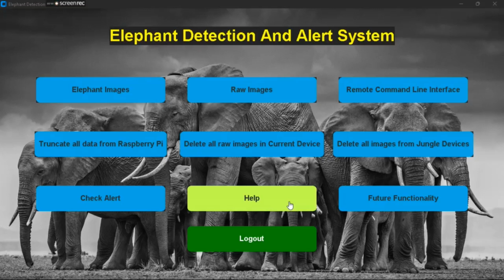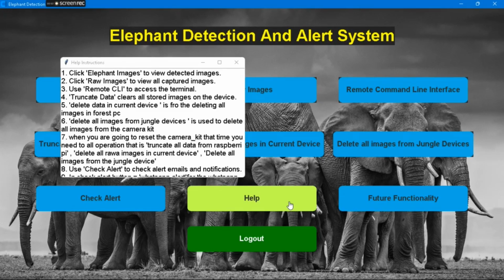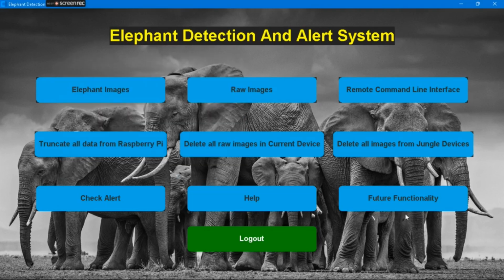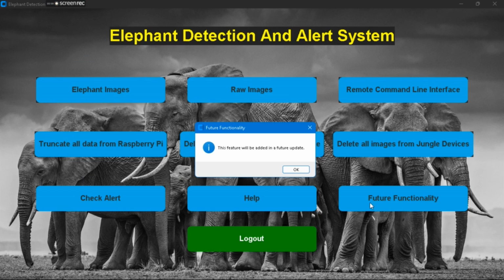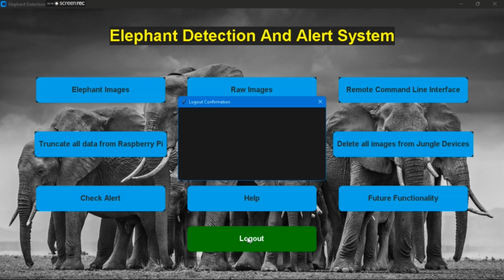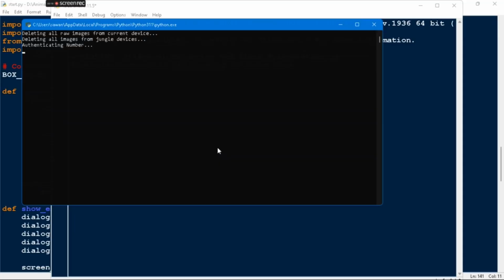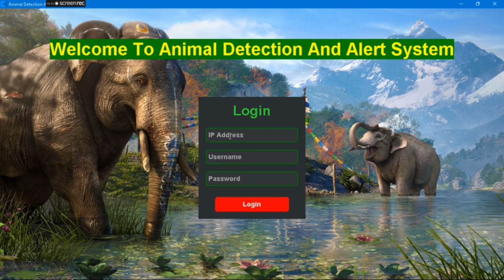This is the help button that guides us on how we can handle the system. And this is the future functionality button. If the user wants any new functionality, we can add that functionality to this button. If we click on the logout button, we will go to our login page once again. We need to enter the IP address, username and password again, and we will reach the dashboard once again. Now let's see the working demo of the project. Let's go.